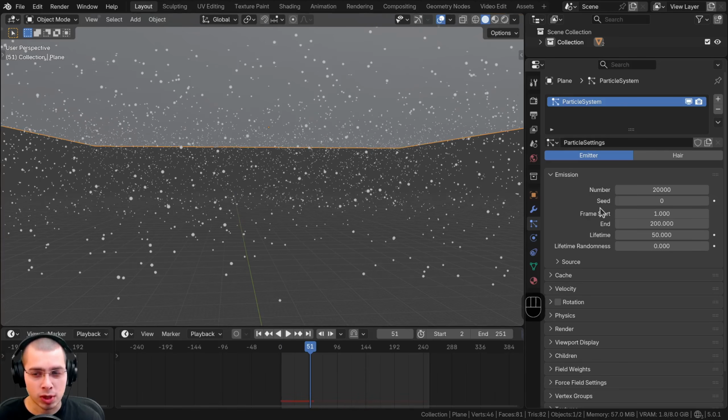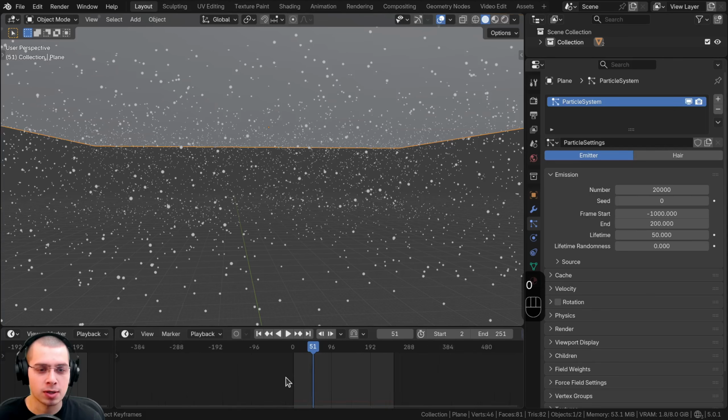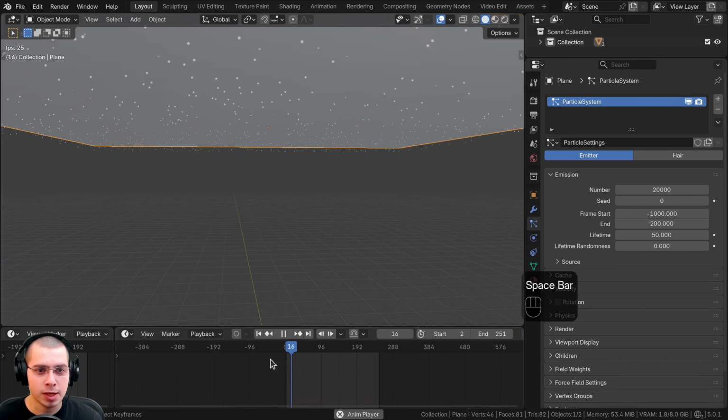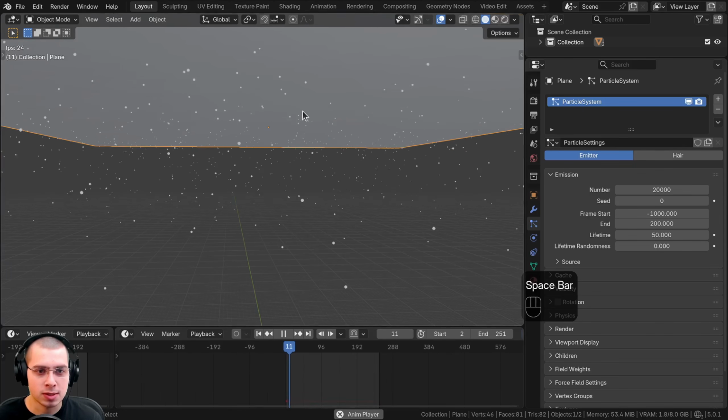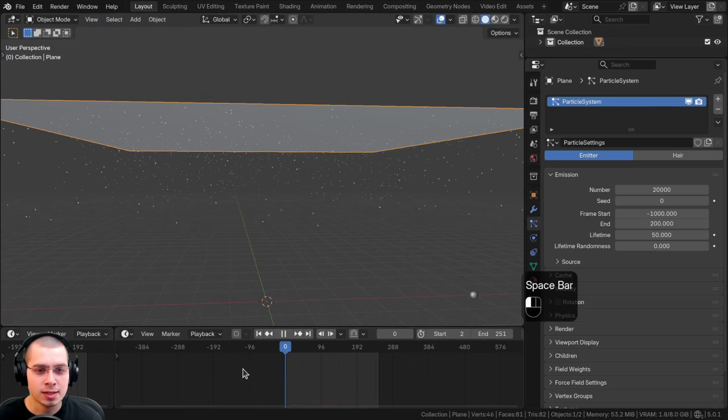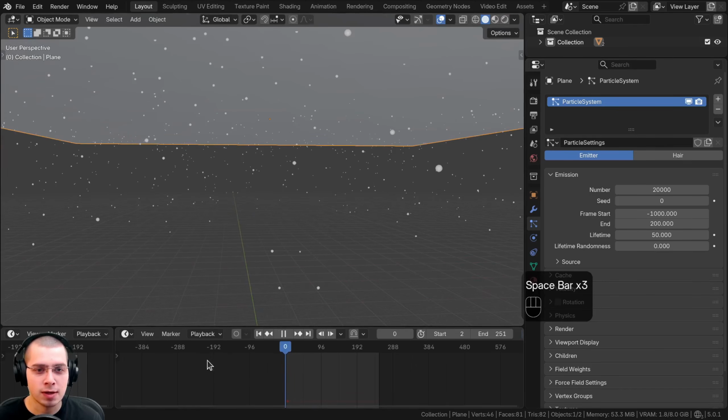So to fix this, we're going to go here to the frame start, and I need to turn the frame start into the negative value. So I'm going to type in negative 1000 here on the frame start. That way when I go to the very start and then play this, I just need to jump back to the starting frame and let it simulate. And now you can see that snow is already falling even at frame 1.